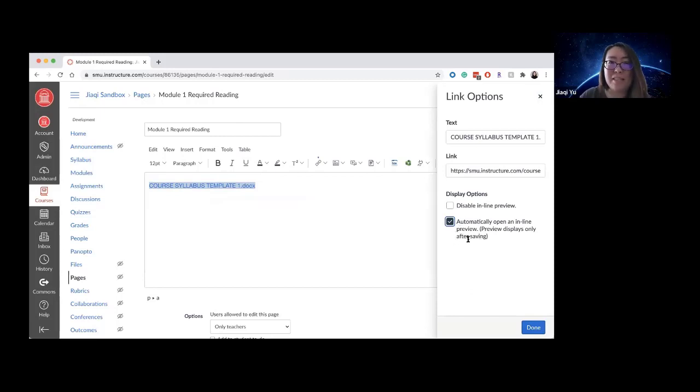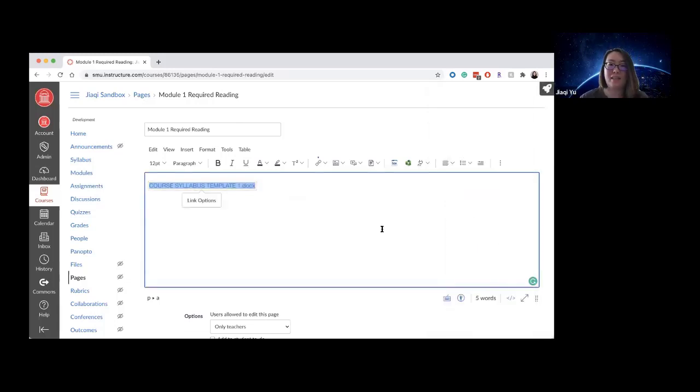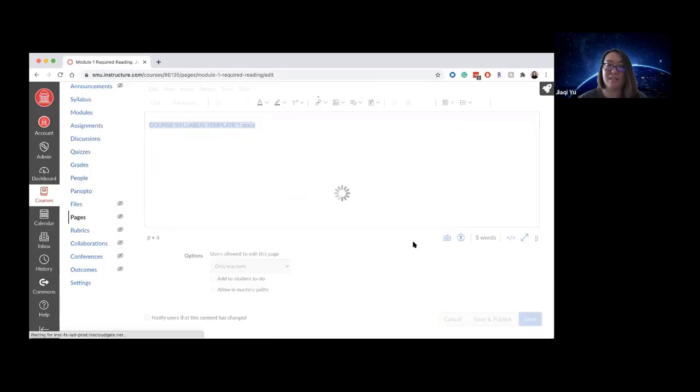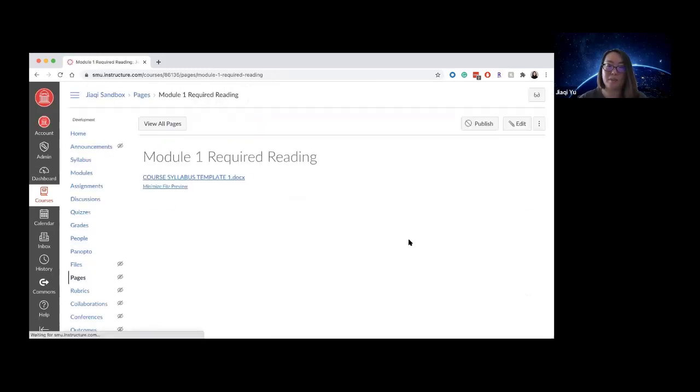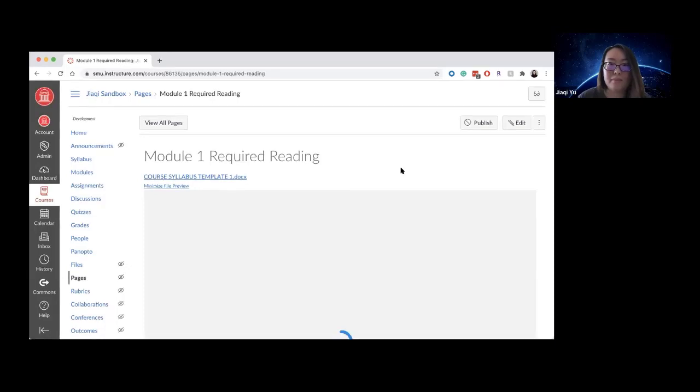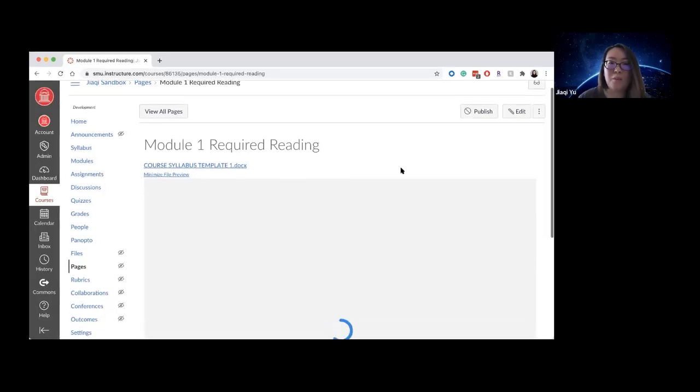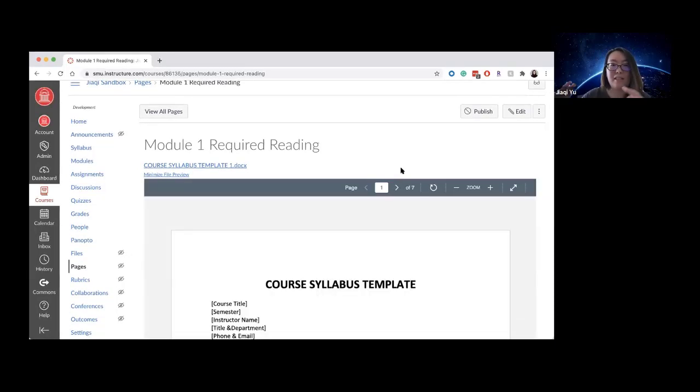Sometimes I've noticed that the first time you click on this checkbox, it may not work. So if it's not working, don't panic. You can just come back and check it one more time. Then save this page, and you see that when this page is open, the document automatically shows up for the students.